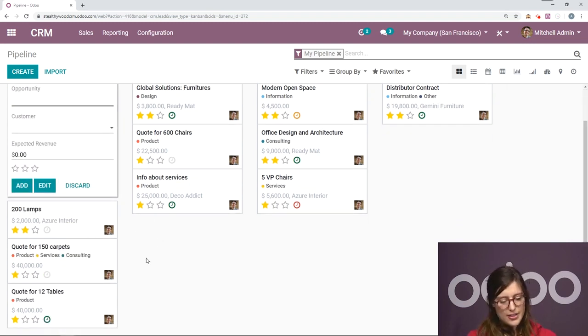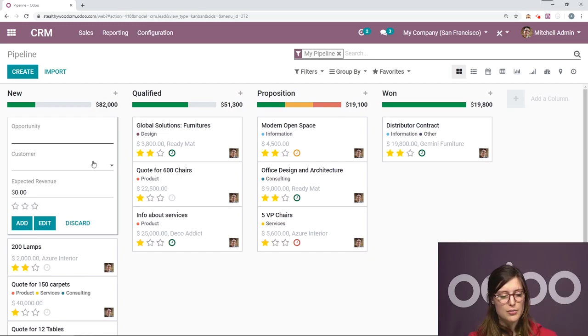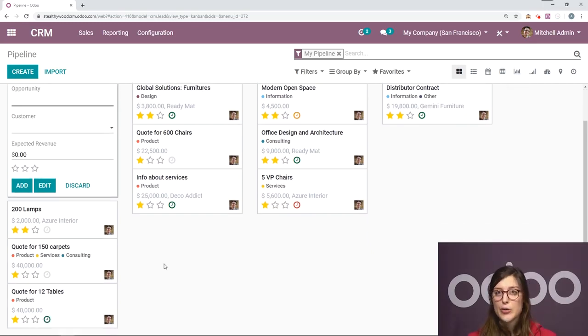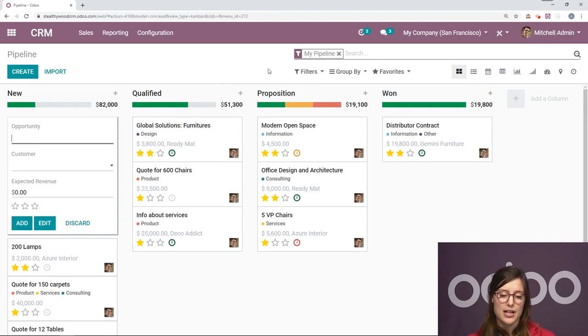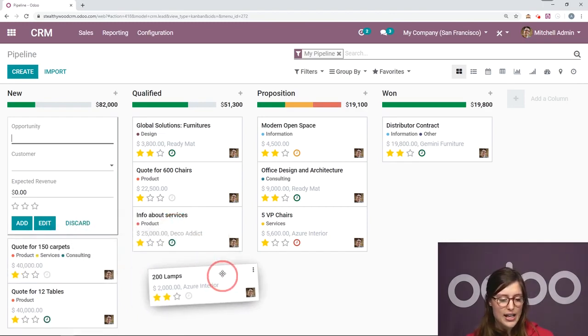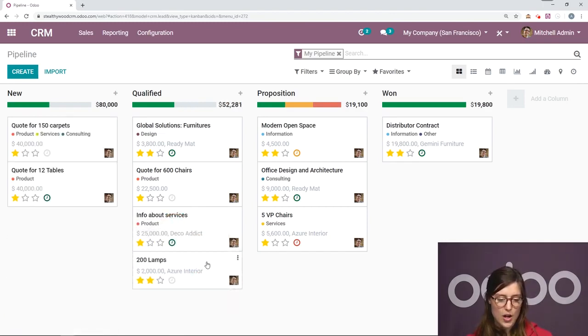Now it's added right here in our column New, okay? And since I created the opportunity, I'm automatically going to be assigned to it, which is why I still see it even though we have the My Pipeline filter added. All right, so it's in the New column now since it's just created, but actually I was talking to this customer and I have been able to qualify this opportunity. So I'm going to go ahead and select it and drag it and drop it to the next stage, Qualified.